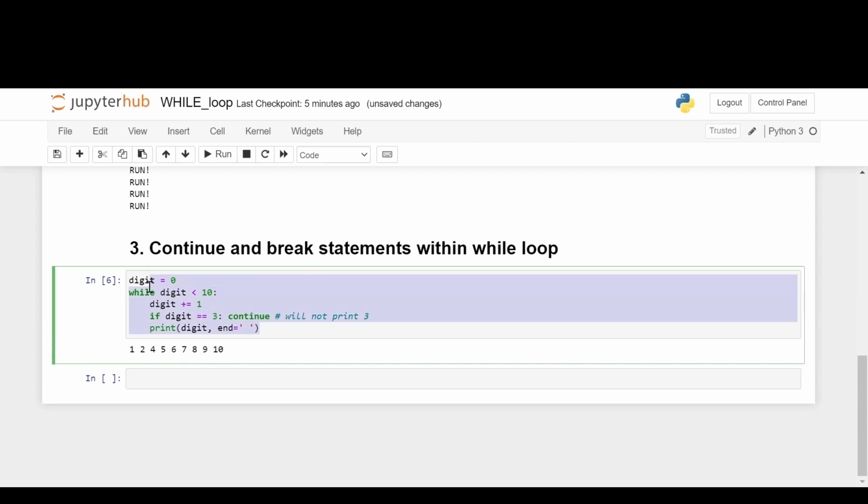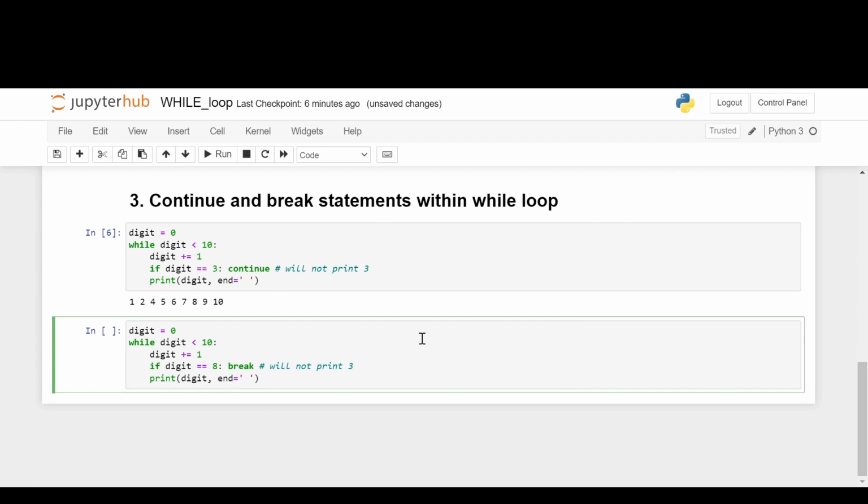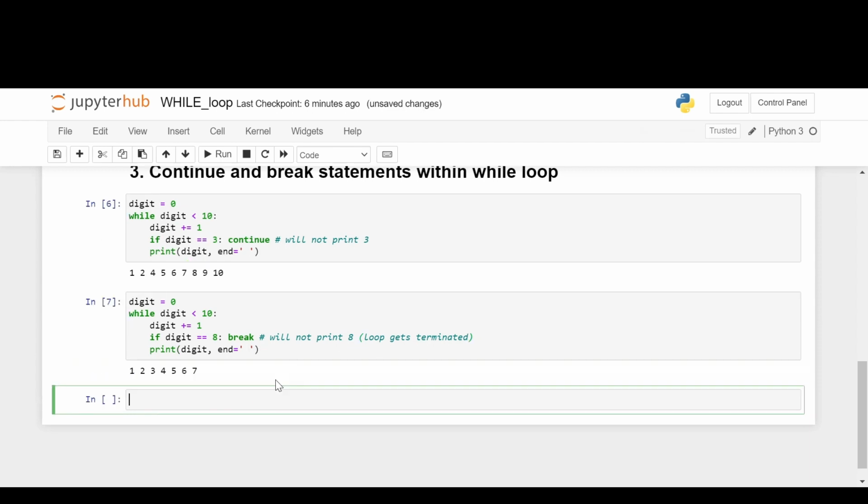Now we can do a similar break operation. So let's say 8, and instead of continue, mention break. So we'll not print 8. The loop gets terminated when it sees the break statement. So 1, 2, 3, 4, 5, 6, 7, then the loop is terminated because of this break condition.